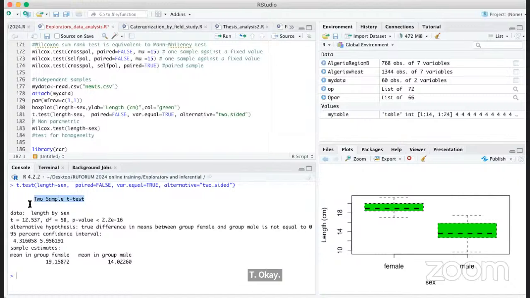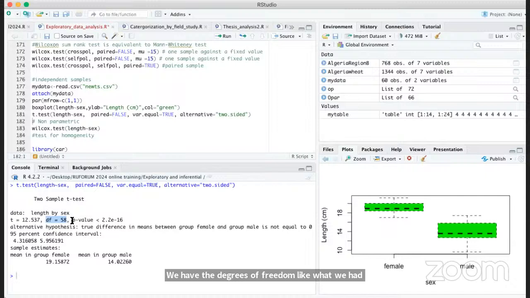Then look at the data. The data say length by sex. Then we have the t-value like we have before. We have the degrees of freedom like what we had before. And then we have the p-value that we have.